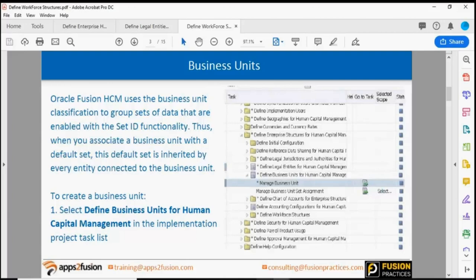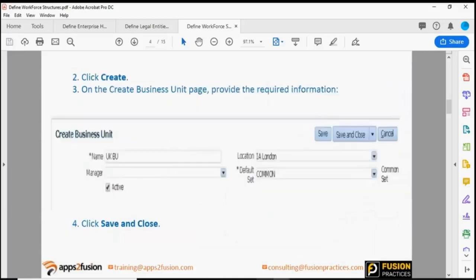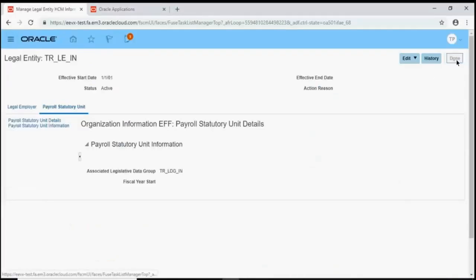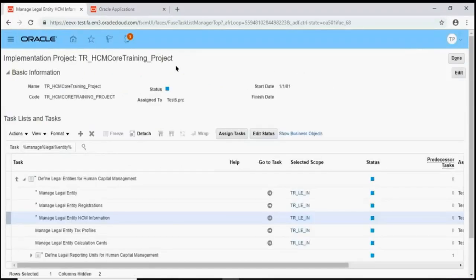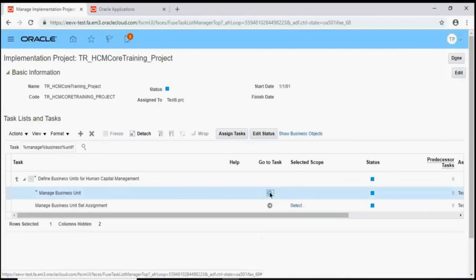So I will not again go with the definition of business unit. It is quite obvious now. In order to create a business unit, the task which we need to work on is manage business unit. So we'll go to our implementation project and search for the task manage business unit. And again we'll create two business units, one for US and one for India. So I need to click on go to task.